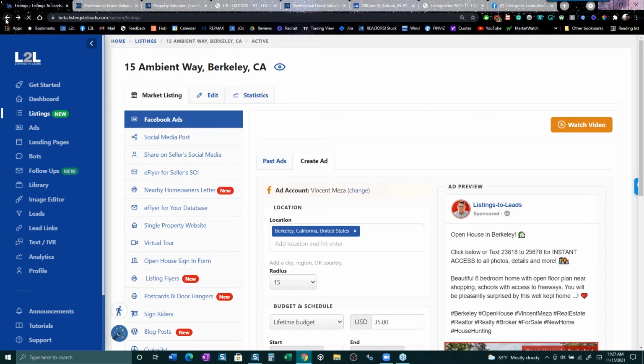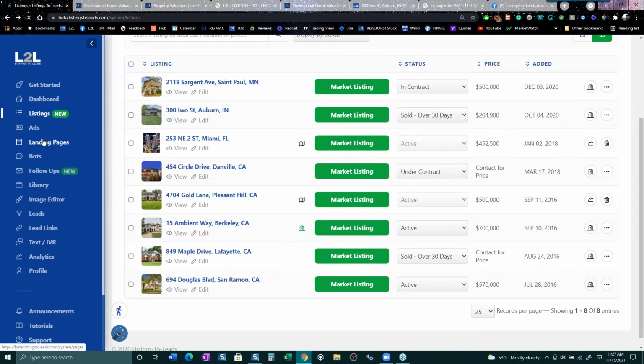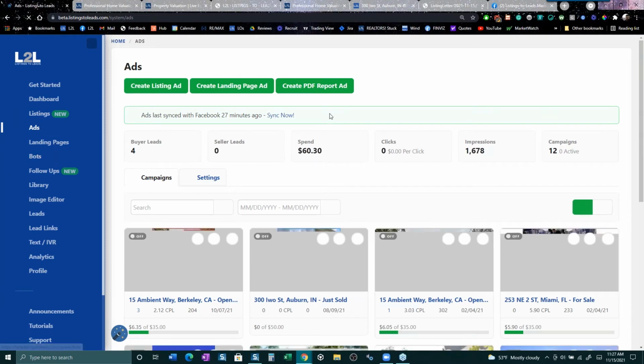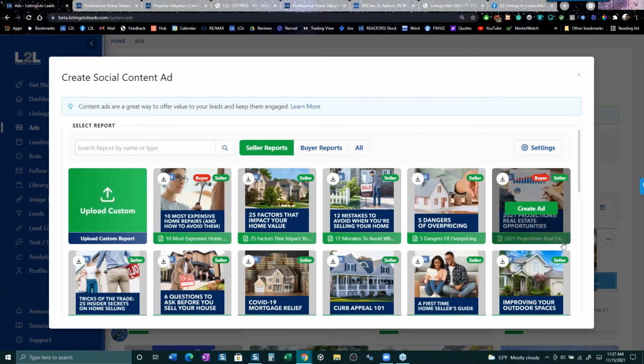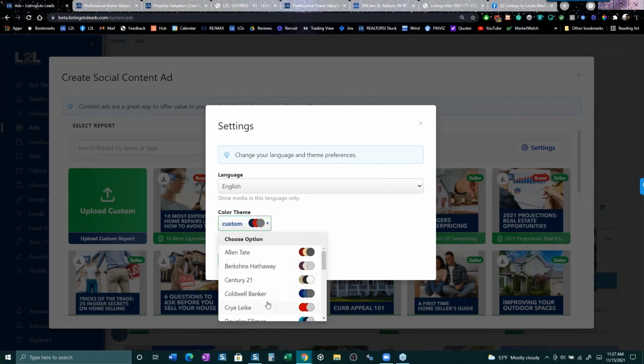Now, I want to point out something about ads that I didn't mention earlier, but just in case, because some of you work in Spanish-speaking communities in the United States, or maybe you're in Latin America and you're in a Spanish-speaking community. Over here, when we use our PDF report ads, we can actually change the colors to our real estate brand, right?